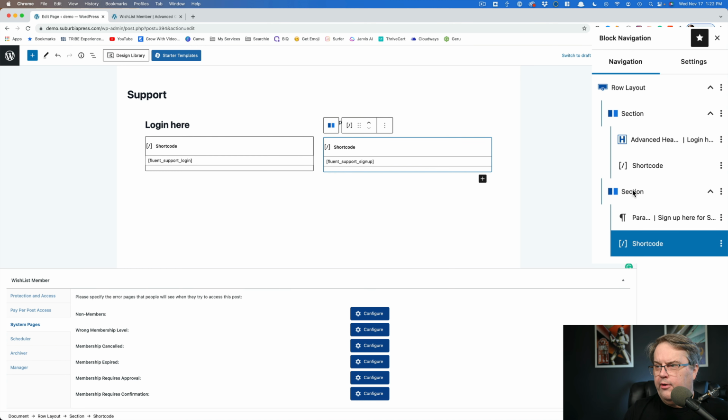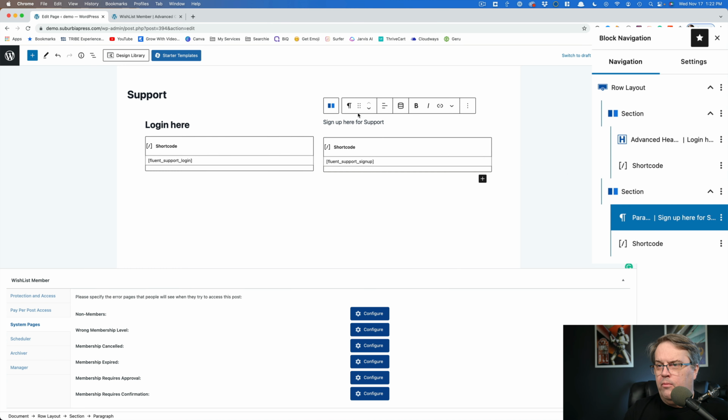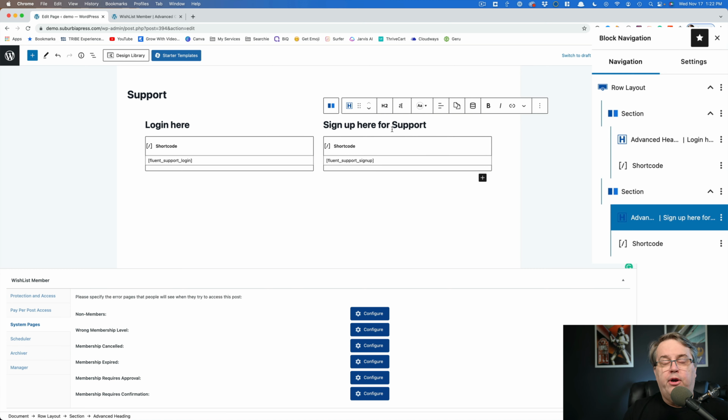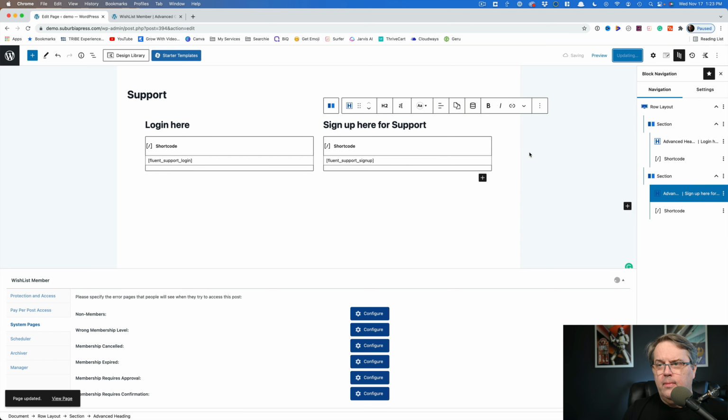Same thing, if we come over here to this section, we could do the same thing and change this to an advanced heading. And then you could put some paragraph text down here if you needed to give any further instructions. And then I put in Fluent Support sign up. So let me just update that. And that was it. That is all I did. You can customize this any way you want to. But as far as creating the forms, that's all I had to do using those shortcodes.